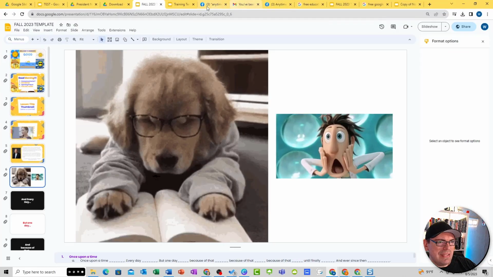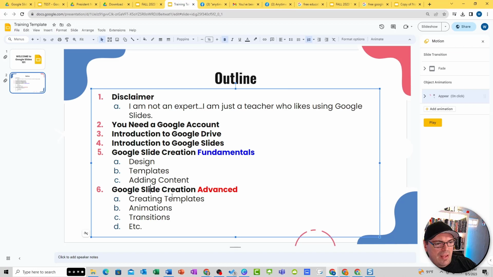Let's go back to the original lesson outline. Make sure I caught everything. Creating templates, animations, transitions. I caught everything.